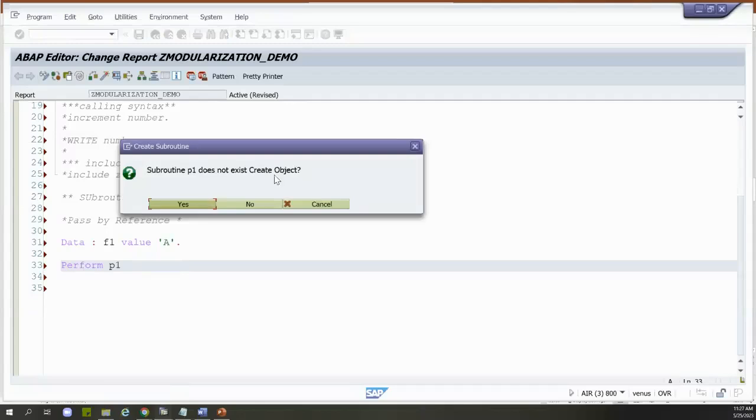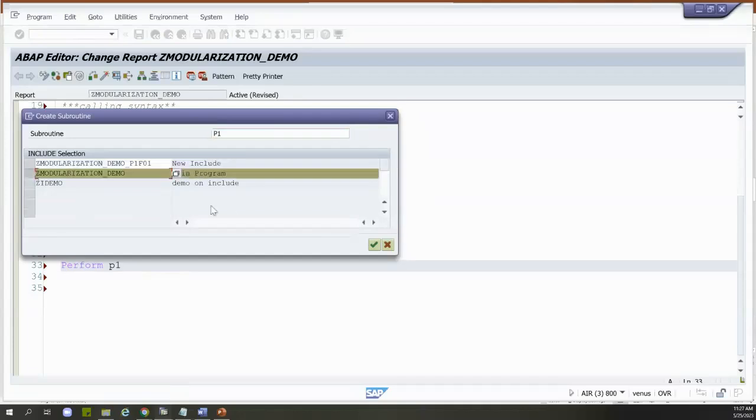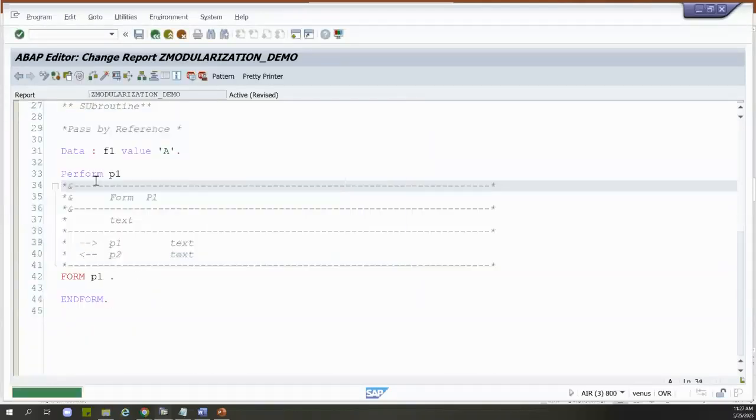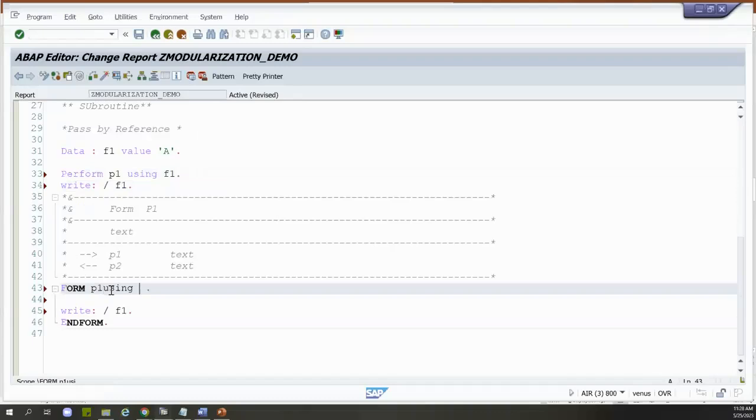the subroutine p1 doesn't exist, so you create an object. Either you can create it in the include, what I said, for the fetching of the data or whatever, or you can use it in the same program. So you can use it in here. So in this way the form and endform will be created. So here what I will do is I will use a pass by reference value on p1 using whatever we have passed here, right?